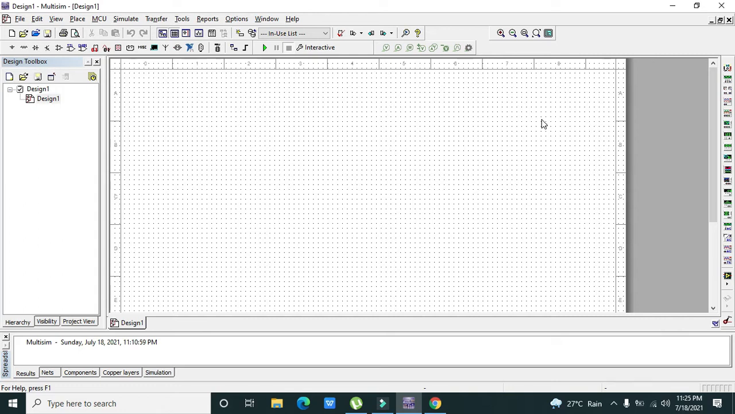So in this video tutorial, we will learn how we can use the multimeter control within the Multisim simulation software. This is the main window of our Multisim software. You can see that on the right-hand side, in the top right corner, there is a multimeter. We need to click on it, drag it, and put it here. Now this is our multimeter, and here it is written XMM1, that is multimeter 1.